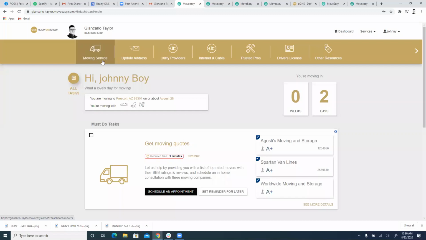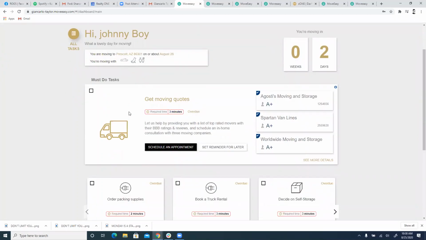Quickly, a workflow of the moving service: update address, utility providers, and the cable. Everything I've selected is up here on the top. Days you're moving in, 2 days. It gives them a little rundown. This is pretty cool. So if your client gets this, what I like about it is it looks extremely professional. It truly is a service, and you're going above and beyond for your clients.